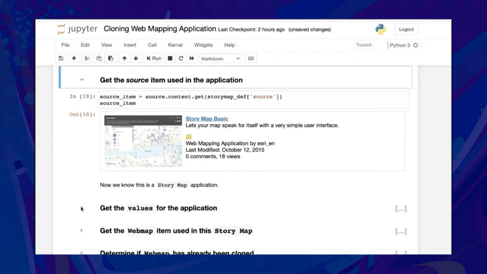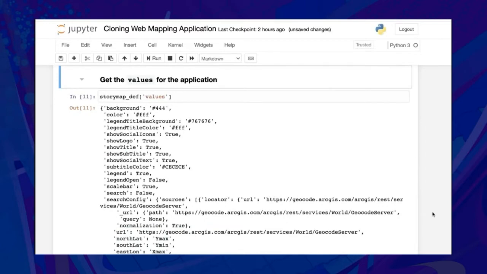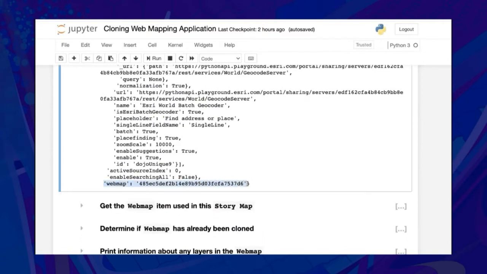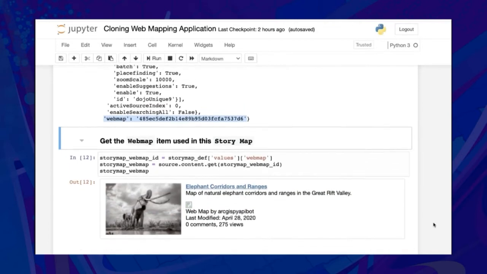Then I'm going to use the values key from that definition to find out what web map was used in this story map. So here I see the web map with its ID. So let's, in our source organization, get that specific web map. Here I see its item representation.